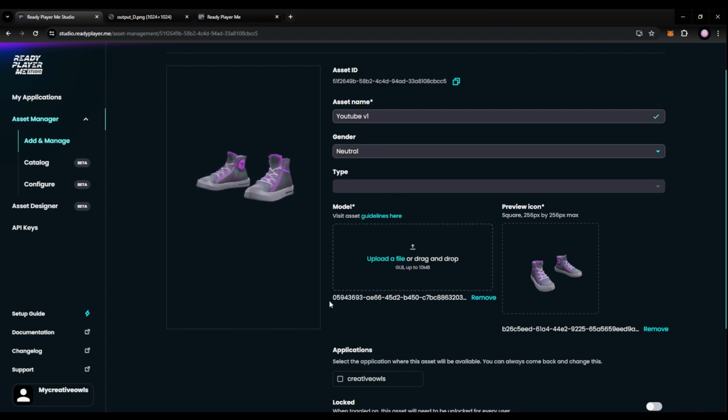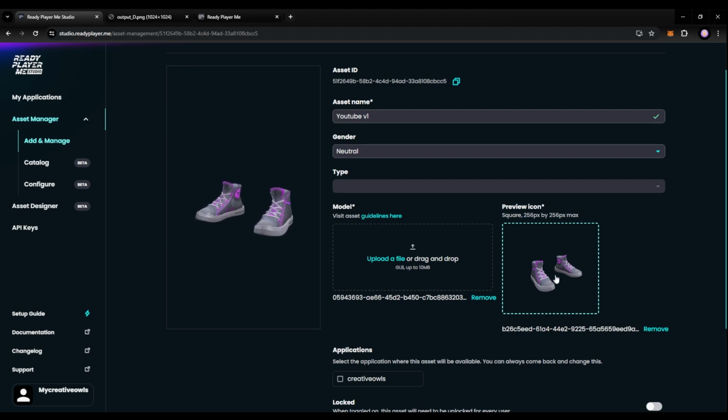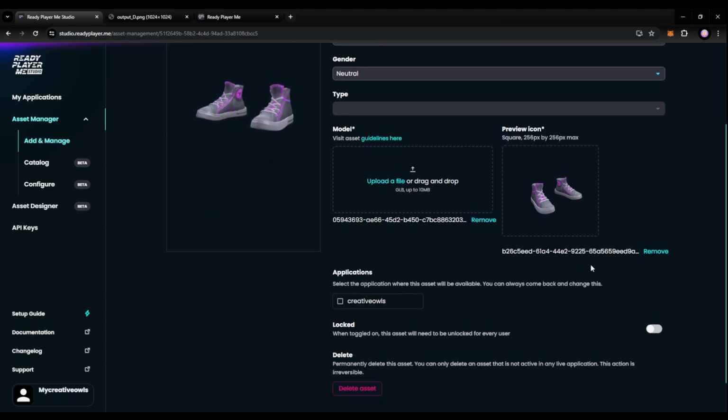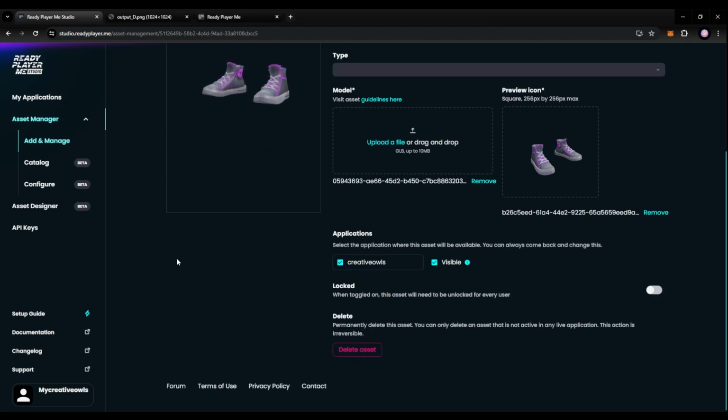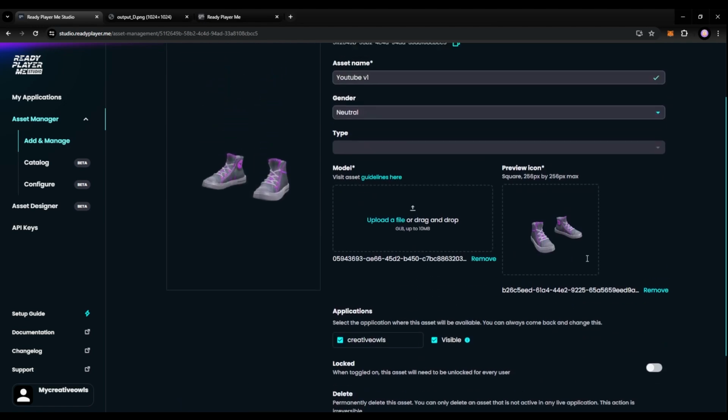The model, it's already created for you with the Gen AI, and then they also gave you a preview icon as well. Now this is important. For it to be inside your studio, your application, you want to make sure that this is checked off, and you want to select visible so it's also visible inside your studio. You also have the capability of locking them so people can see how it looks in the studio, but it's locked.